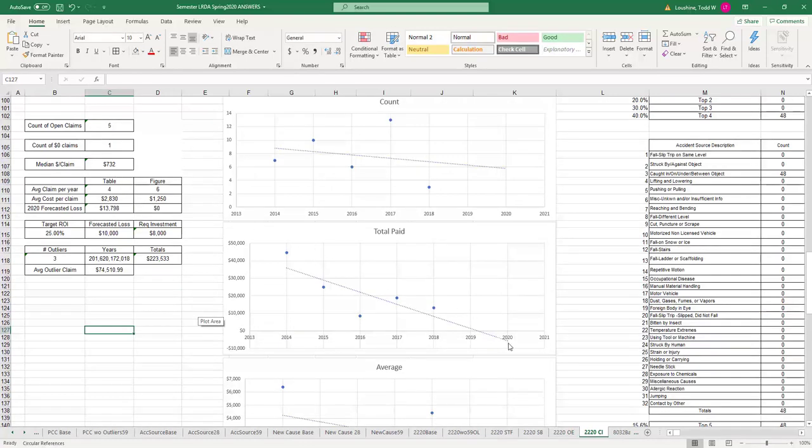Well, the total paid at 2020 is 0. But let's look, we've got outliers that represent over 225,000. There's only 3 of them. The average is 75. So instead of using 0 and instead of using the annual average of 13 or 14, I went and put in 10. I think it's justified based on what we have here for outliers.